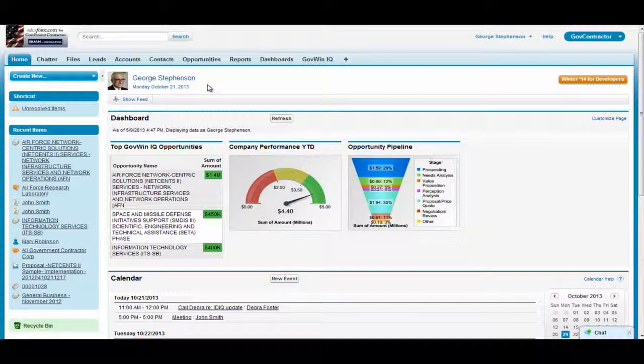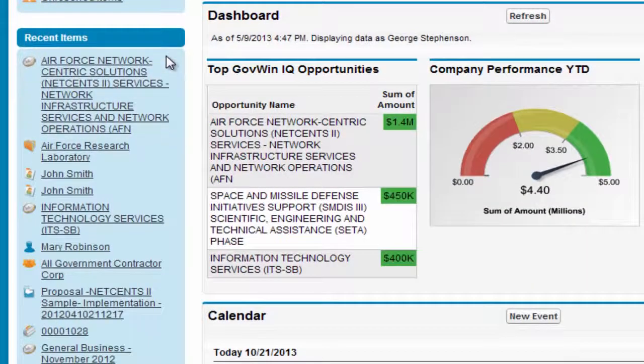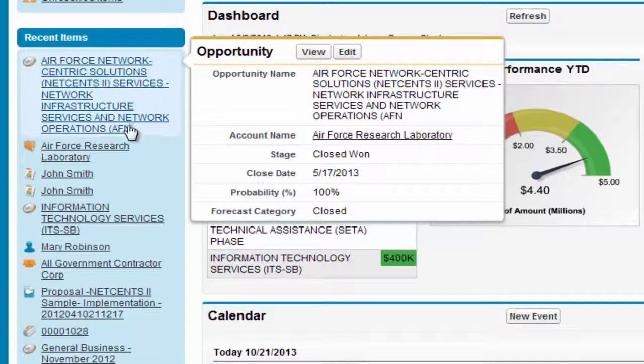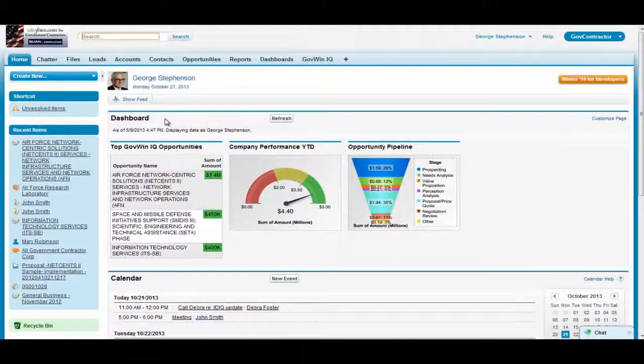What you see here is a typical personal dashboard of a person logging in, in this case, George Stevenson. Across the top, you see the usual tab navigation that you would see in any web application. On the left side is a Google-style search where you can get access to all of your information, and also a recent items section that you can click to. It's a shortcut to any information that you have been working on recently.